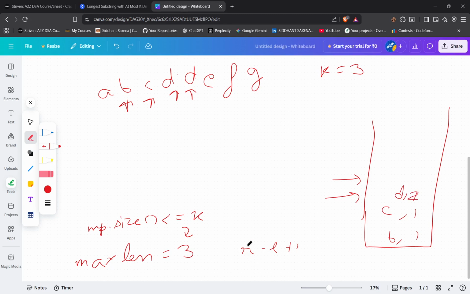Now see, the length becomes 0, 1, 2, 3, 4, so 4 minus 1 plus 1, that is 4. Now let's add e. When e comes into the map, the size becomes 4, which is greater than k. So we break the loop and start from c, and we also clear the map.